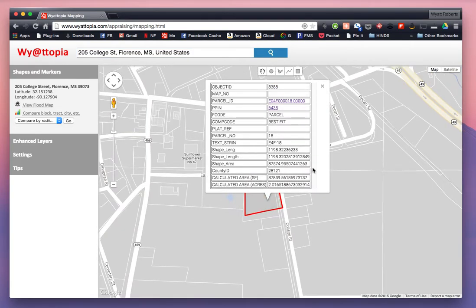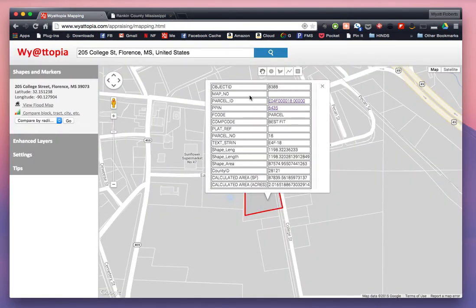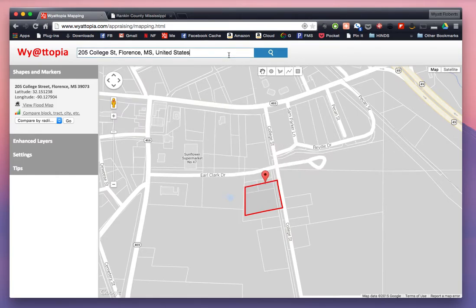And from here, I can either go to the tax card or the tax map directly. There's my tax card, and there's my tax map. And you can see I've calculated the area of this polygon, which is 87,839 square feet, and that also is shown in acres. But this should work for all the counties in the Jackson Metropolitan Statistical Area.